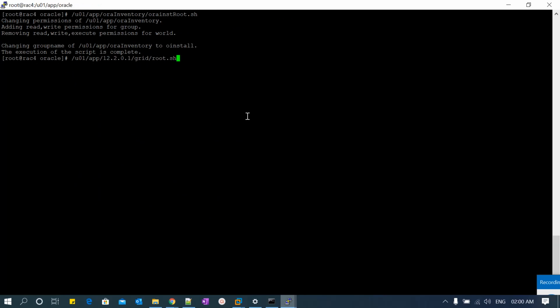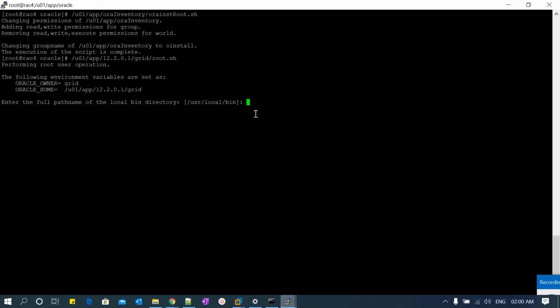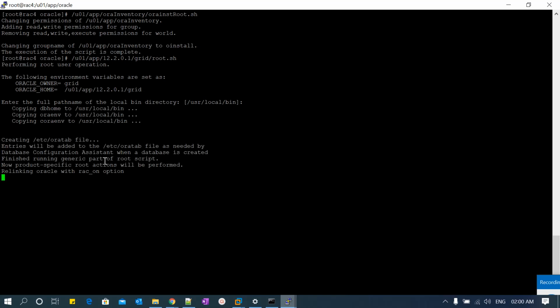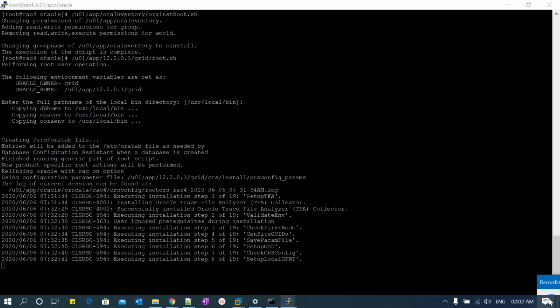I'm at node 2, that is rac 4. Just click enter. Yeah, it will take the same time, almost 8 to 10 minutes. Then we'll come back again to check each and every step.